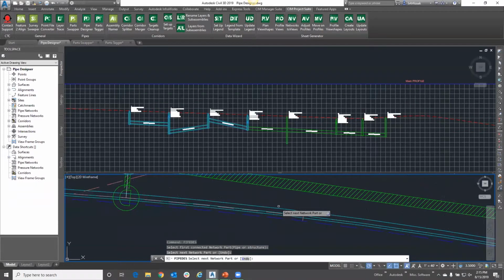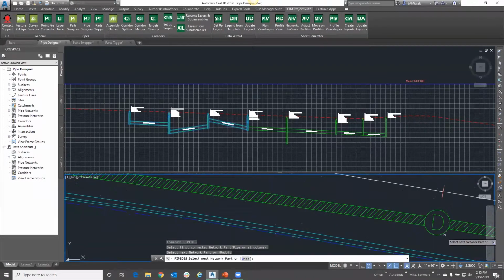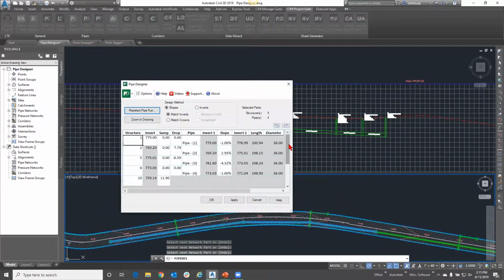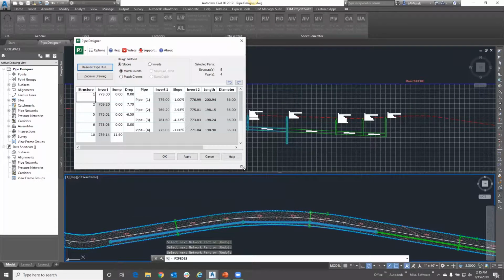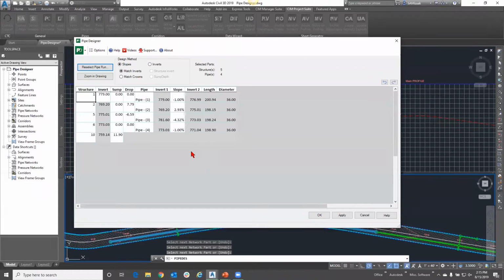Let's go ahead and we'll get all the way down to this one, so I can fix that invert at the same time. So let's go ahead and hit enter. And it opens up Part Designer in a spreadsheet format. And what I see is I have my 5 structures, 4 pipes. Yep, looks good to me, because there's 5 structures, 4 pipes, highlighted blue.